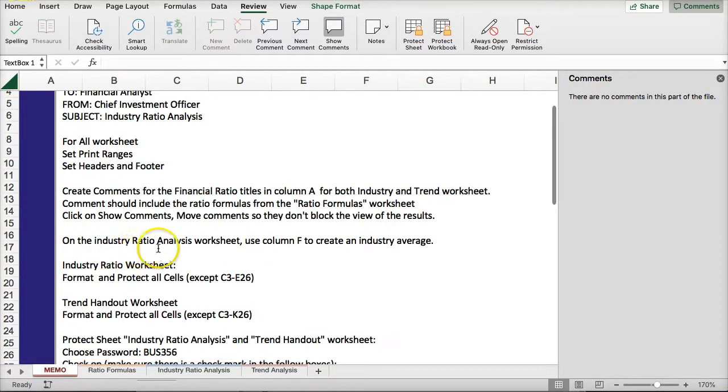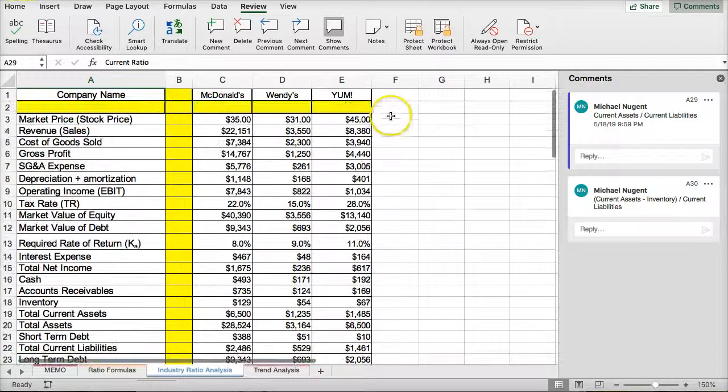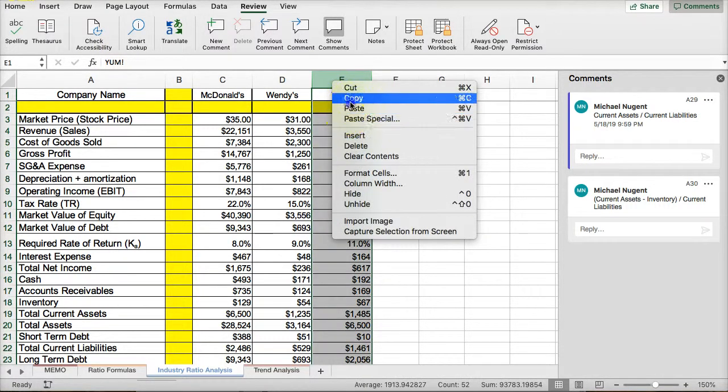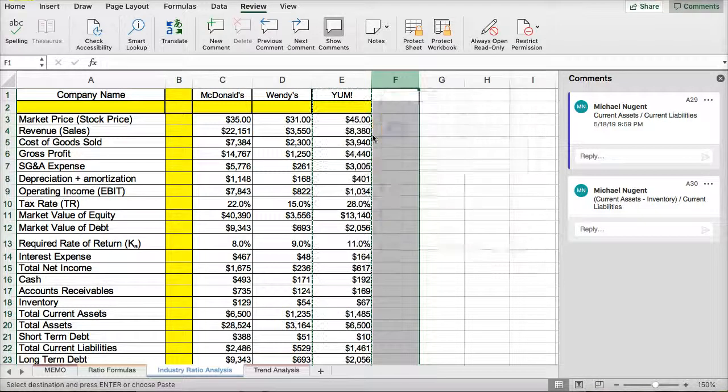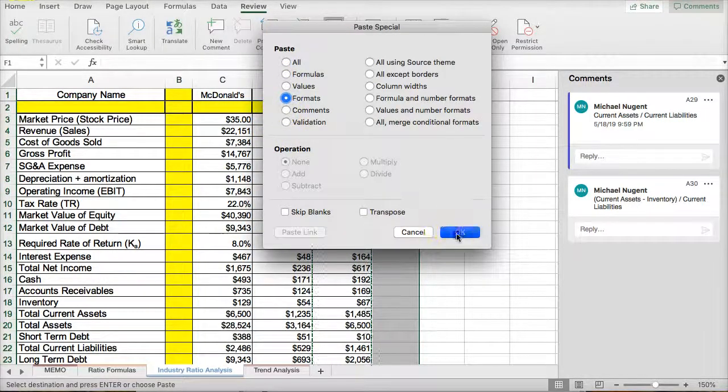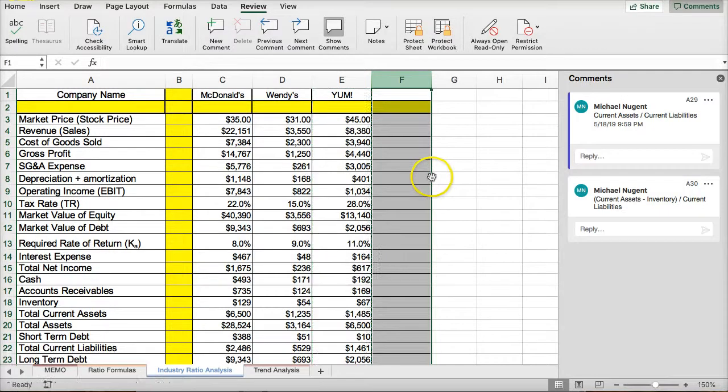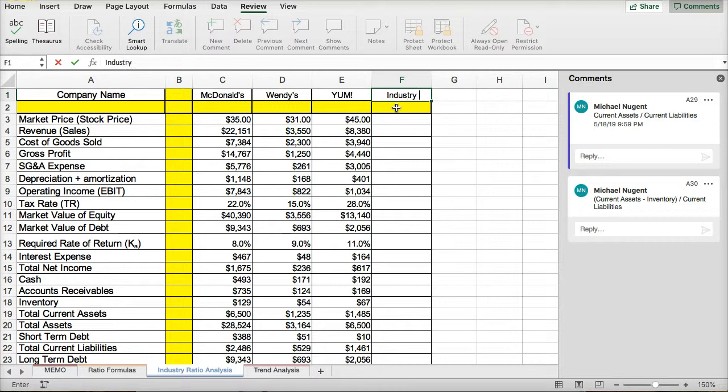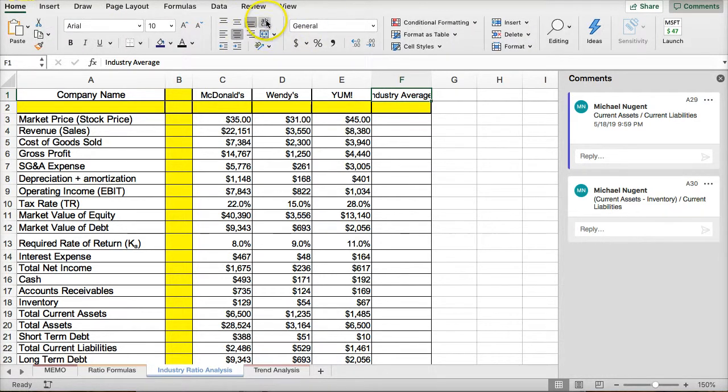On the industry ratio analysis worksheet, use column F to create an industry average. Okay. So up here, go to the top, and I'm going to copy and then paste special. And I'm going to just paste the formats. Okay. So now that this is pasted, I'm going to say industry average, and then I might want to go home and say wrap the text.